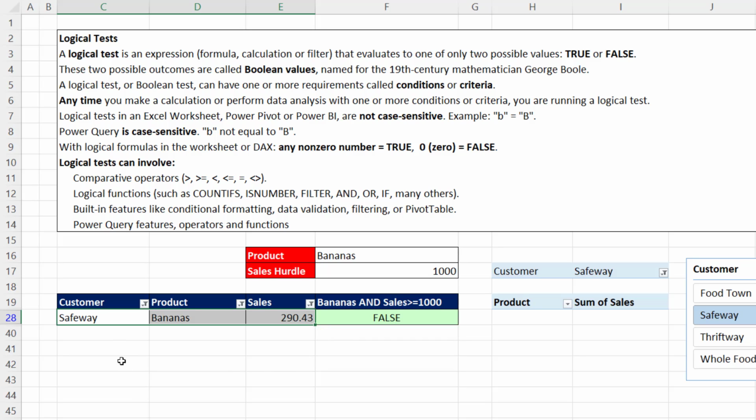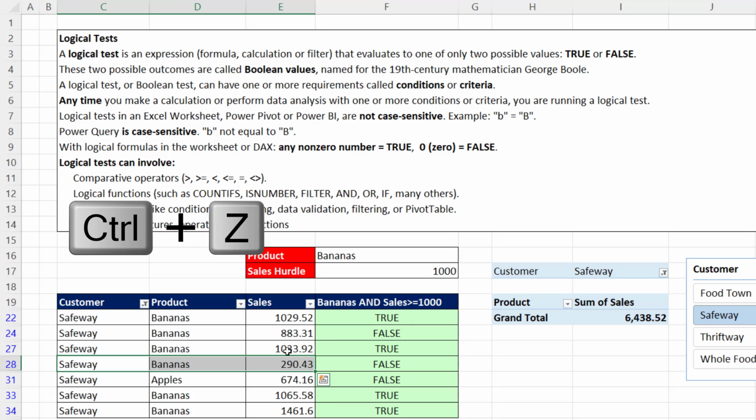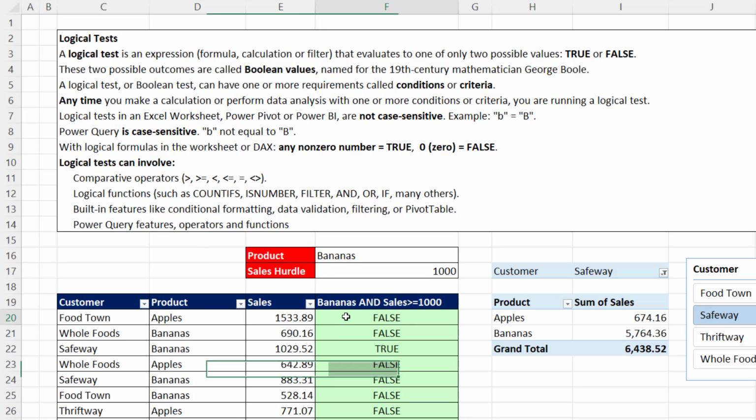Customer equals Safeway and product equals bananas. And the sales are less than 750 bucks. Control Z. Now you can also run an AND logical test with the AND function. We'll see how to use this later.